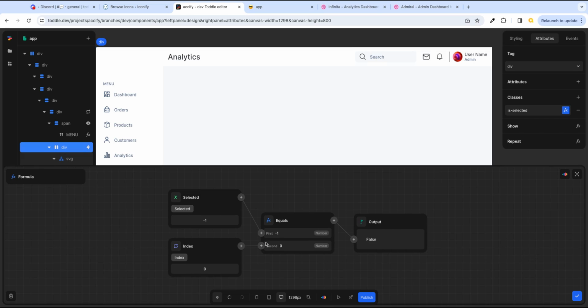Okay, so we can see we're checking against selected, that's turned into a number, does it equal the current index of the repeat item, which is, again, a number. Now, at the minute, it's returning false. So when we get an output of false, which means that -1 doesn't equal 0, then that's false. That basically means that this style class will not get implemented, will not become active for this particular item.